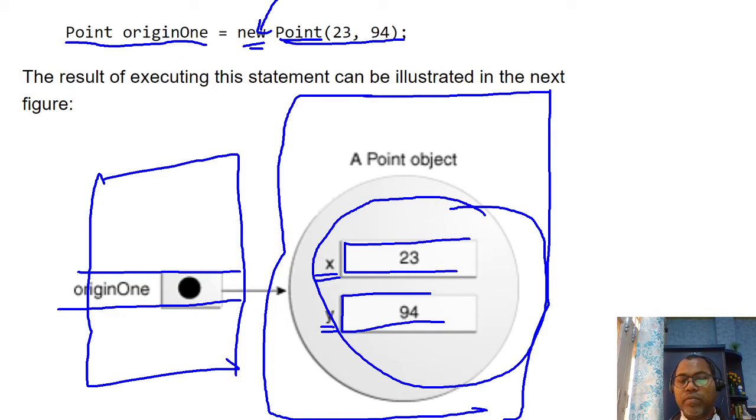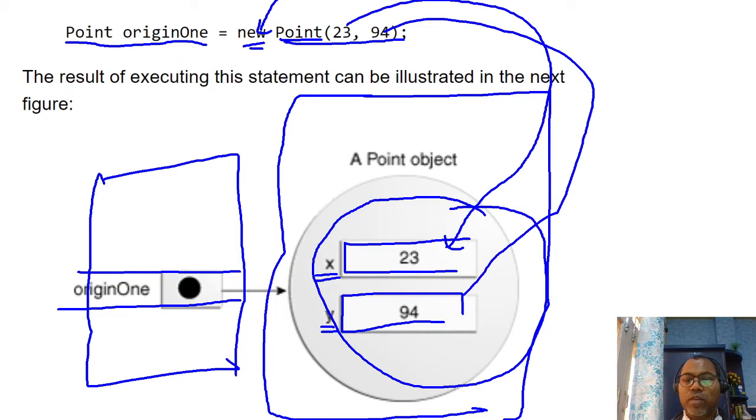Whenever you are creating the object, the values passed, 23 is passed to x and 94 is passed to y, and now this object is initialized with the x and y values. Whatever the address is, we are assigning it to origin1, so origin1 just points to this object. This is actually the object that is allocated memory inside your heap memory. This is your reference variable that refers to that object.